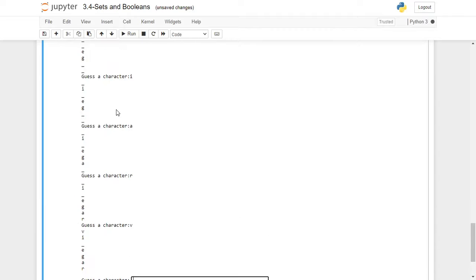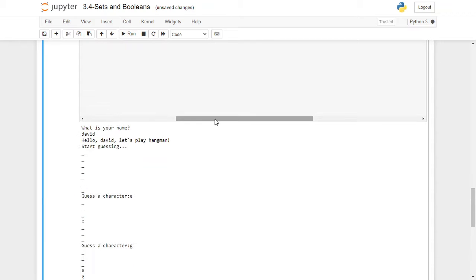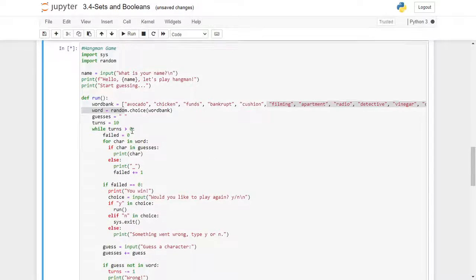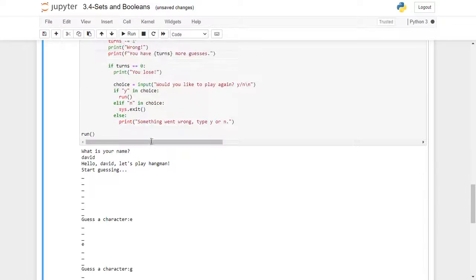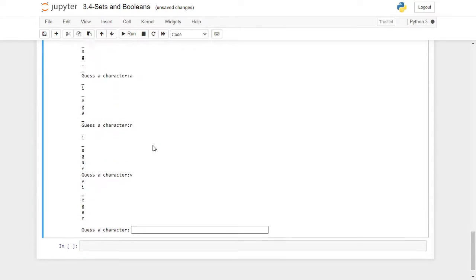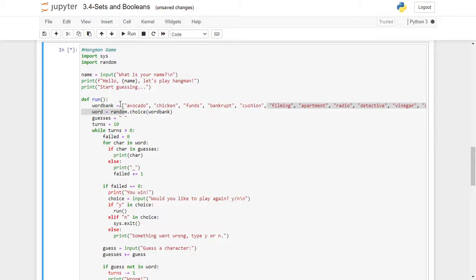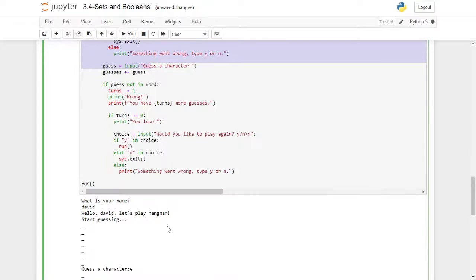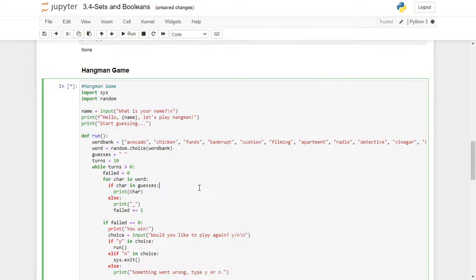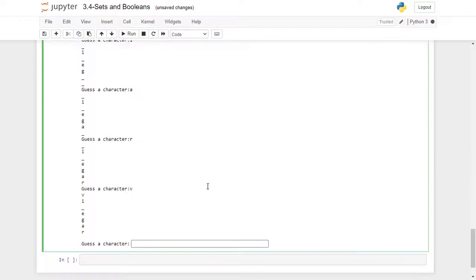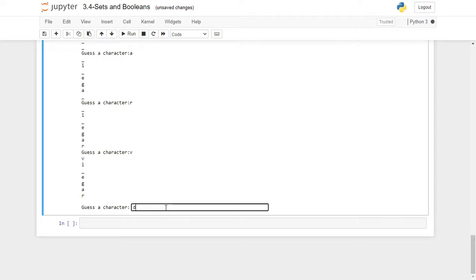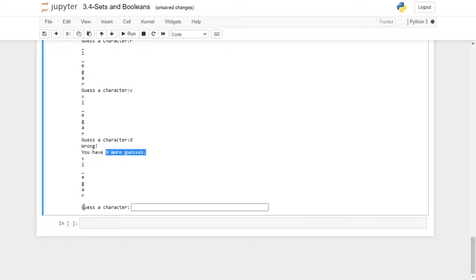So this is a game that we often play. We see it on TV, but we can make one on our own. So Python is very powerful. You see, we only have less than 100 lines of code, and we actually make the whole game work. If you miss some of those, let's say D, it will tell you wrong. You have 9 more guesses. It shows you all those counts. So that's all for this session.